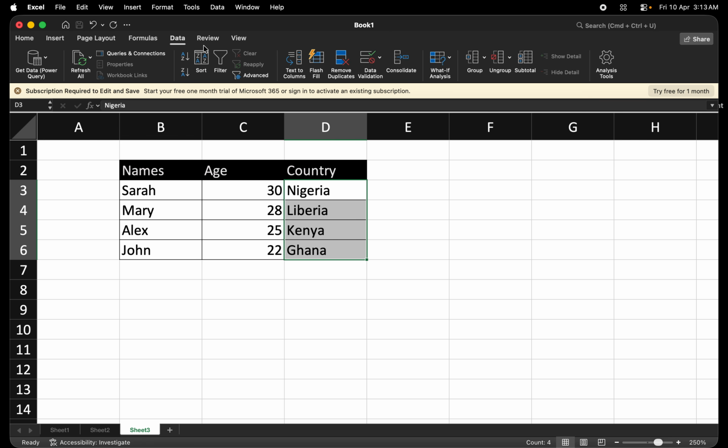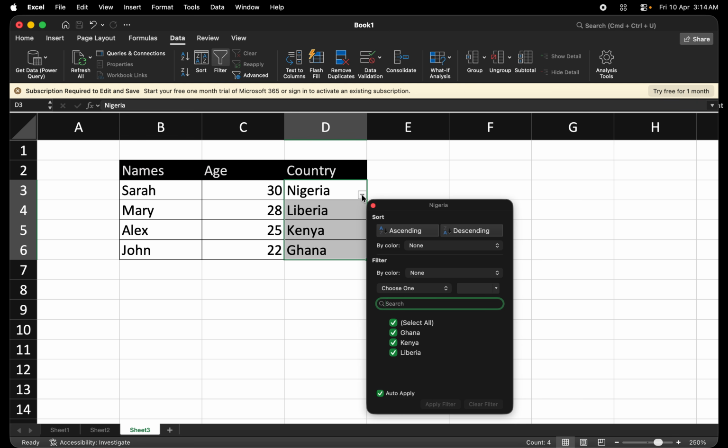So we are staying under the data tab or ribbon and come over here to filter. Now if I click on filter, you see right here it has given a drop down. If I click on the drop down, it brings up a menu box wherein I can check for only students that are in Nigeria. All right, I can check for only students or names that are in Nigeria.